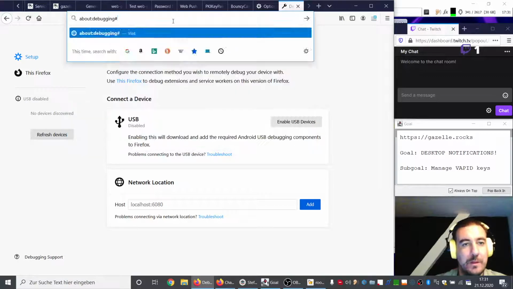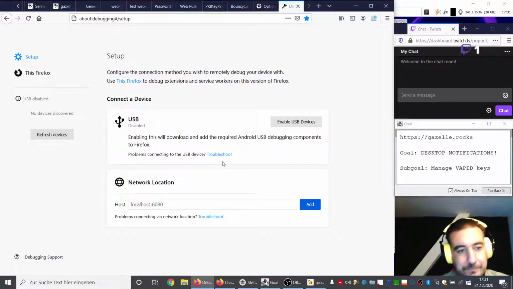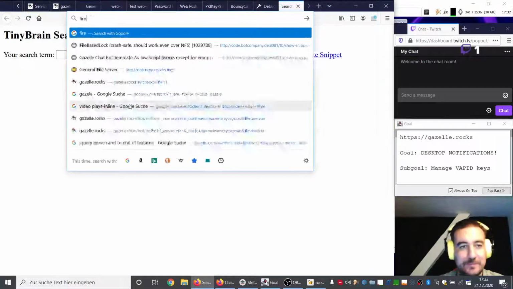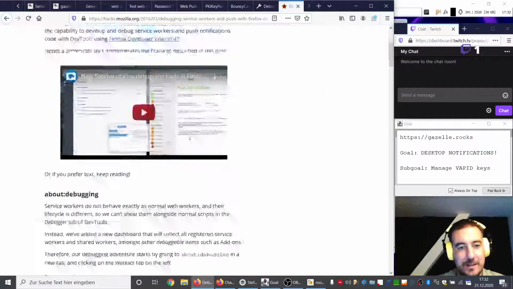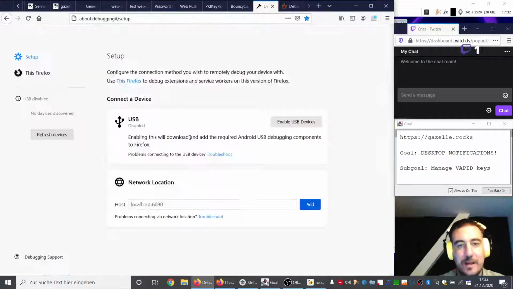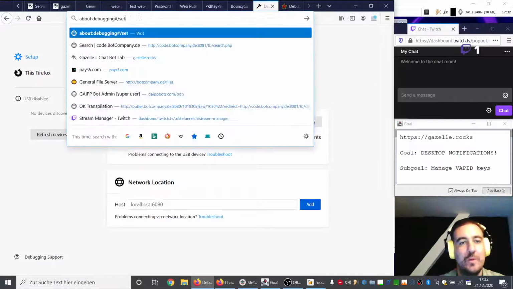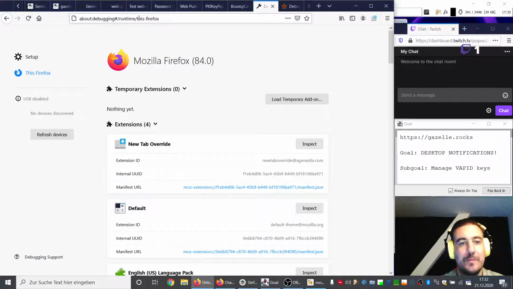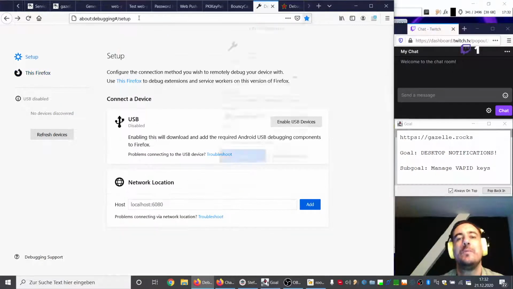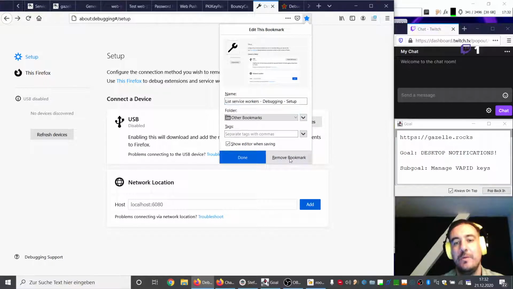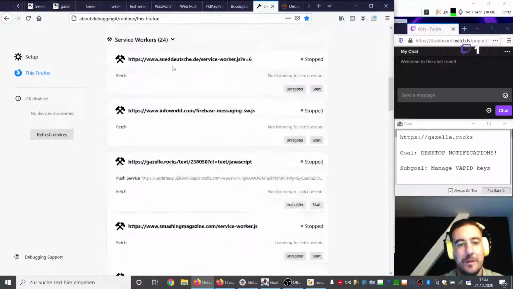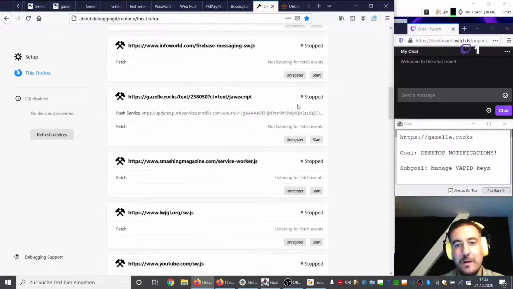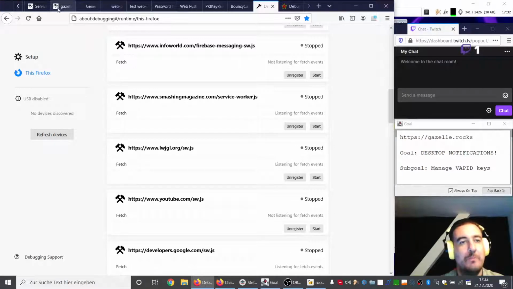Where are they though? Okay. About debugging, hashtag workers. Okay, that works. So this one we delete. This bookmark we keep. Yeah, there we are. Okay, this is our service worker, unregister.